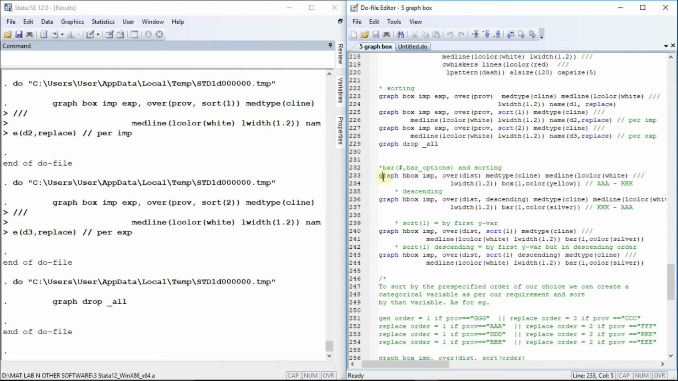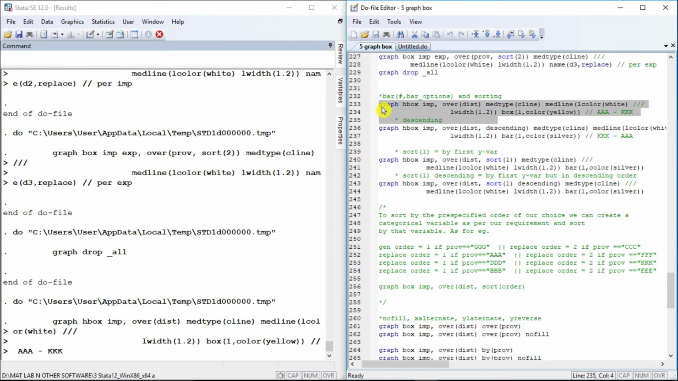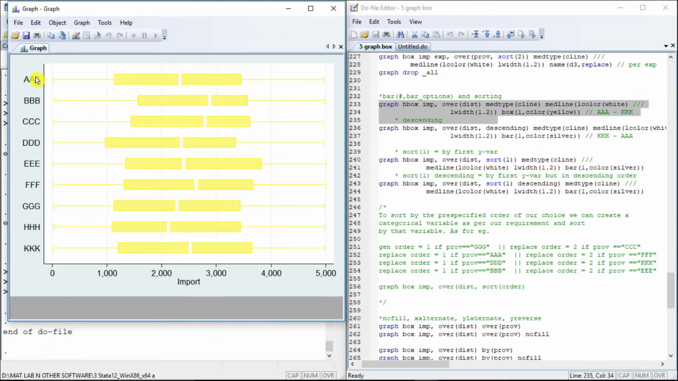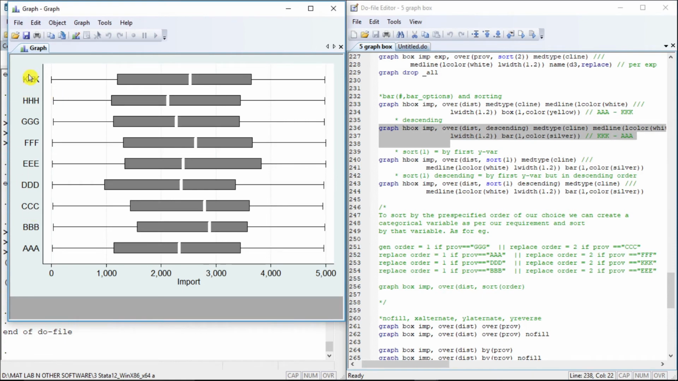Now let us further explore the sorting options, and this is the default graph. And if you notice the labeling of the categorical variable, it begins from A and goes in order all the way to Z. And if we specify this option called descending, we will see the sorting in descending form, which is quite obvious. So now it's from Z to A in its reverse form.